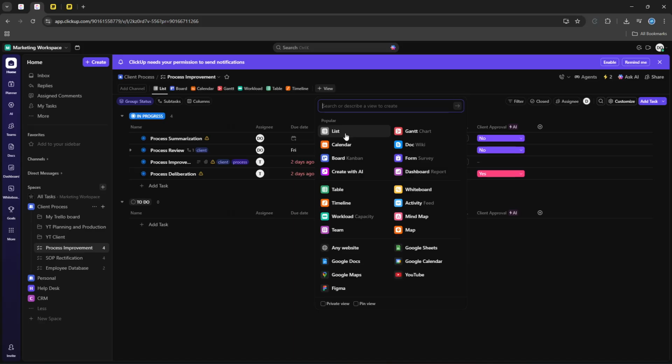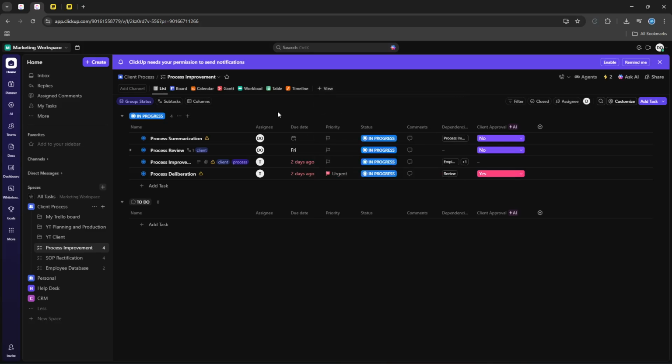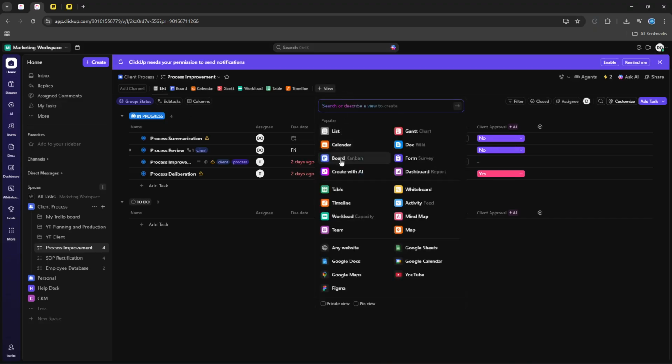Switch the view to List if it's not already selected. List view gives you a clean, structured table of tasks with columns like assignee, due date, status, and priority. It's great for detailed task tracking and for people who like a linear view of what needs to get done.